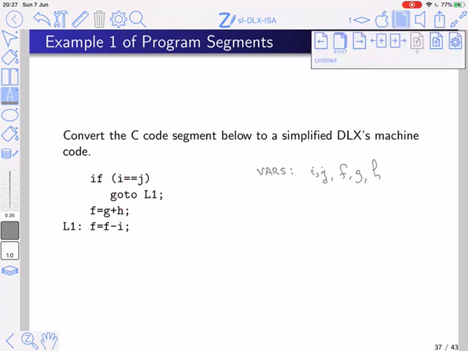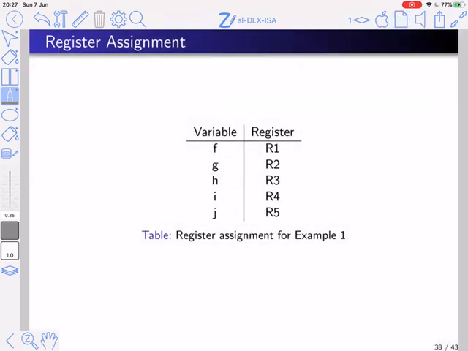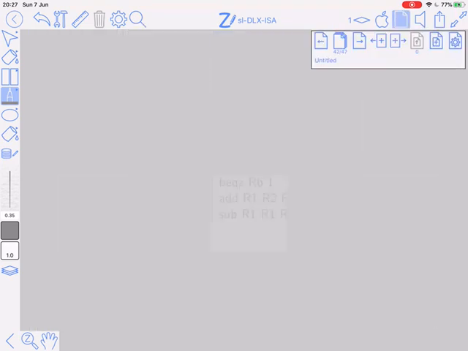The first thing we want to say is, well, we have these 5 variables. Which register is assigned to each variable? And of course, had we had more than 32 variables, we would have had a problem. We would have run out of general purpose registers. But in this case, we don't have so many variables, so we do not have a problem. We simply store F in R1, G in R2, and so on. Good. So we have determined the register assignment, namely which variable is mapped to which general purpose register.